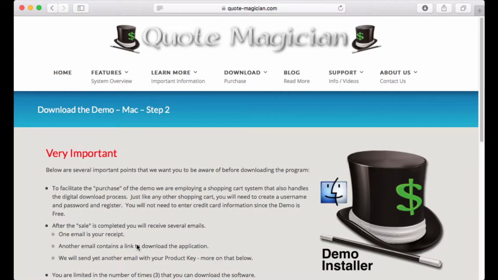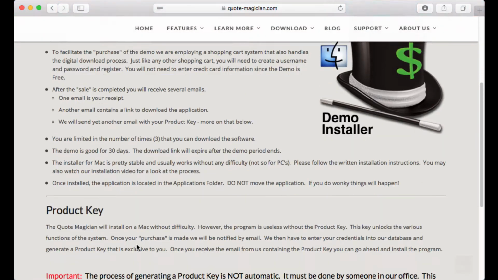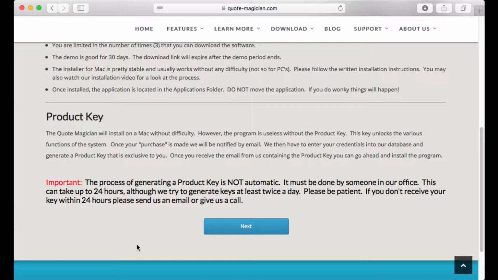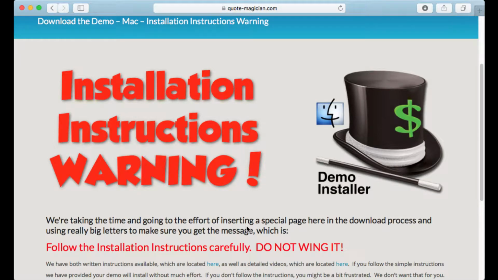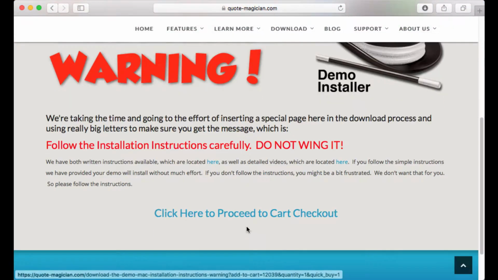On the next page, there is quite a bit of important info for you to review. Be sure to read all of this information before proceeding. Once you're done reading, click Next. Next, you are presented with yet a third screen with more info to read. Experience has taught us that big, obnoxious warnings tend to get people's attention. So we made this one really big and really obnoxious. The message is simple. Follow the installation instructions. Click the link at the bottom of the page that says, "Click here to proceed to cart checkout."